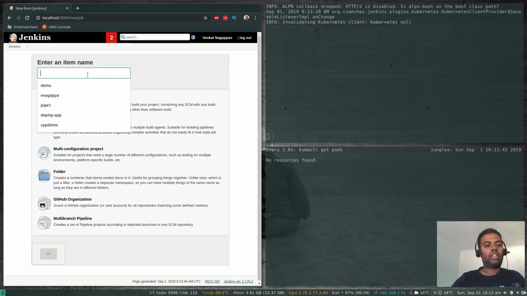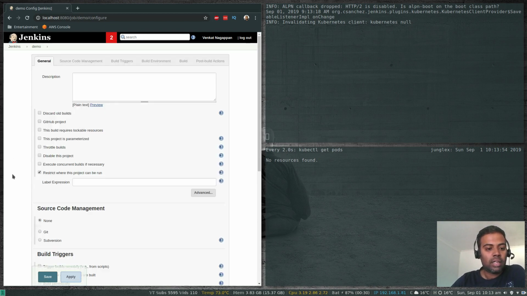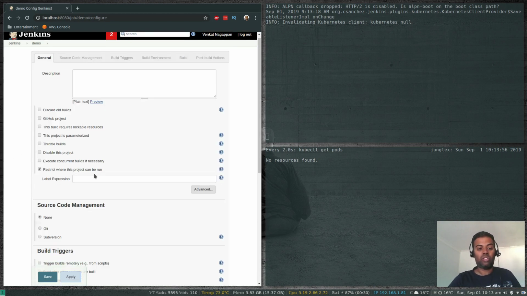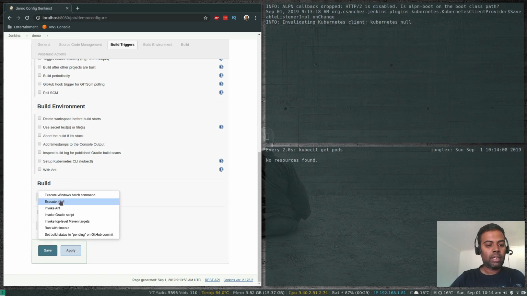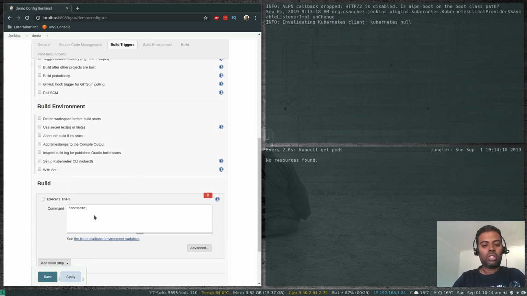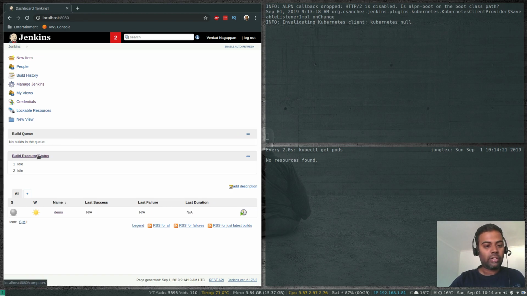Create new job. Enter an item name, demo job, freestyle project. Okay. And restrict where this project can be run. I want to run this project only on a machine or a node that has the label kube pods. All right, build step, execute shell, hostname, just a simple shell build step. Save, and let's trigger it.